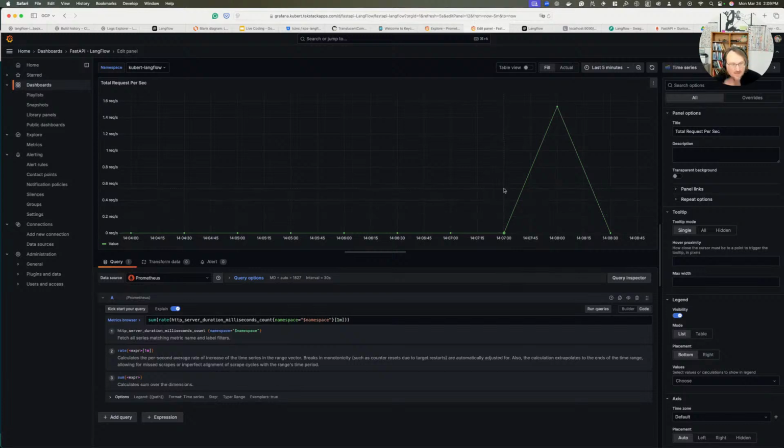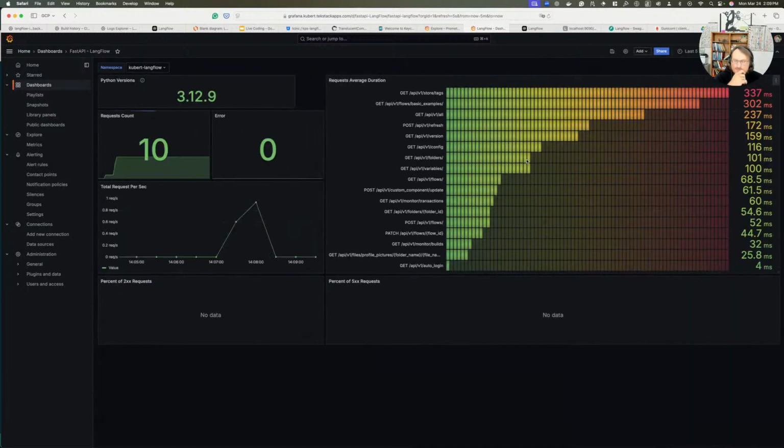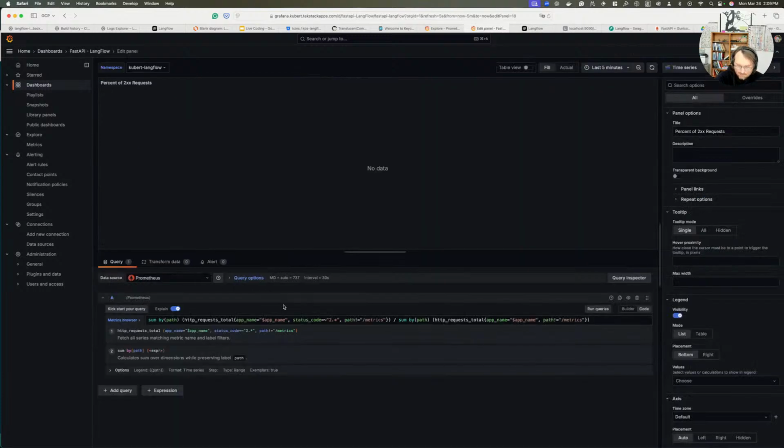So this is, again, you kind of zoom out. You don't care about individual requests here. You just want to see how the system is doing as a whole. All right, so let's apply this. Cool. Next, let's look at the percentage of good requests over the bad requests.